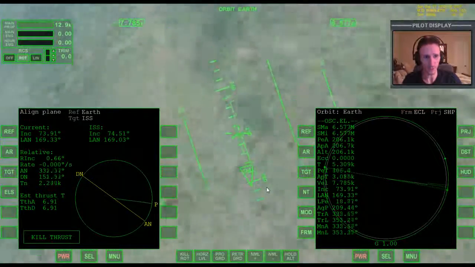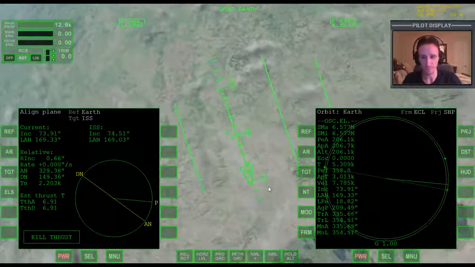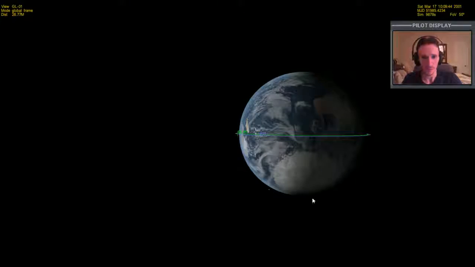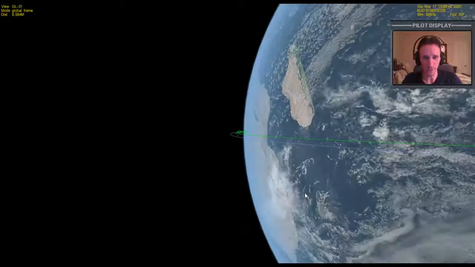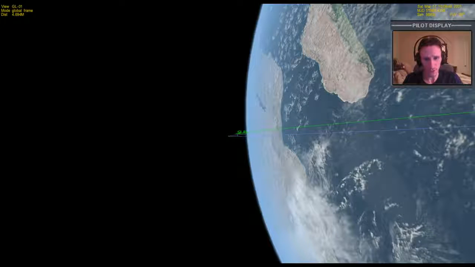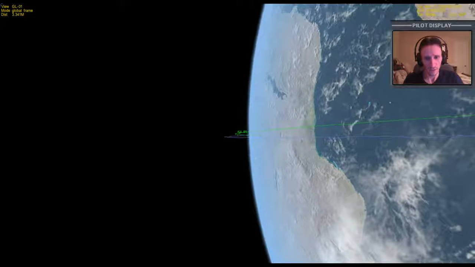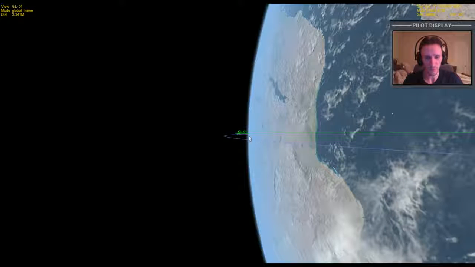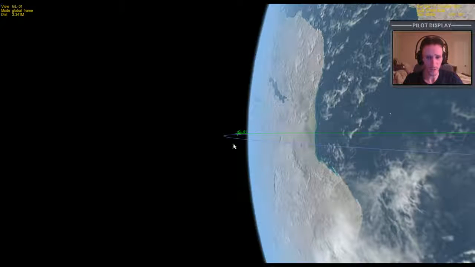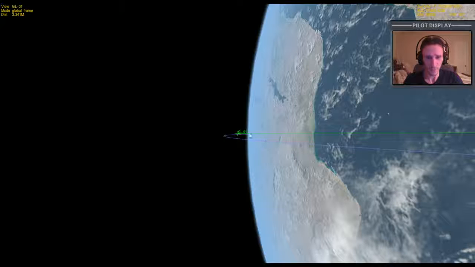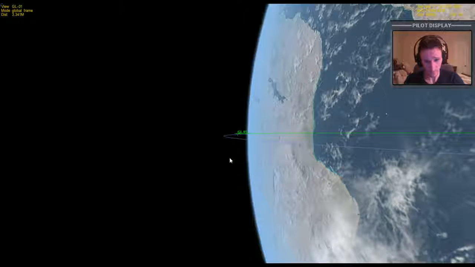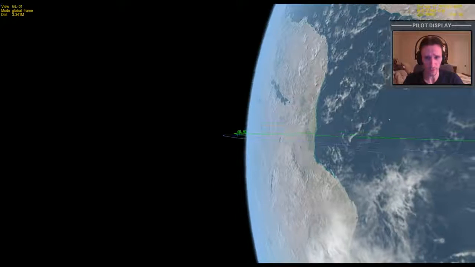Okay, so let's go back to real time here. And we look outside again, and if we look at those side-on views, we can see there's no change in our orbit plane. It's the same. Of course, this time we're looking at the other side of the Earth, so the Delta Glider from this vantage point is up on top.